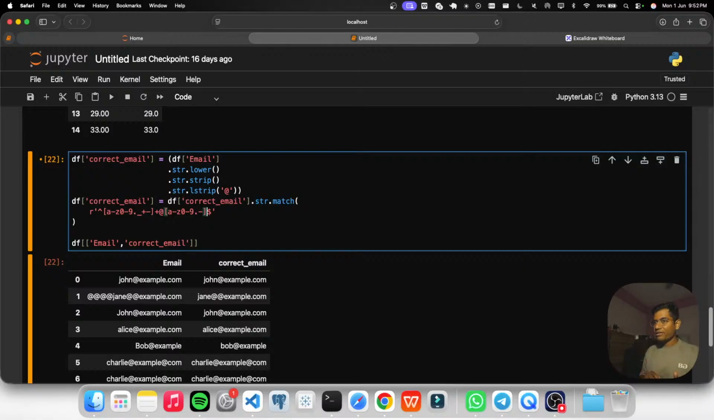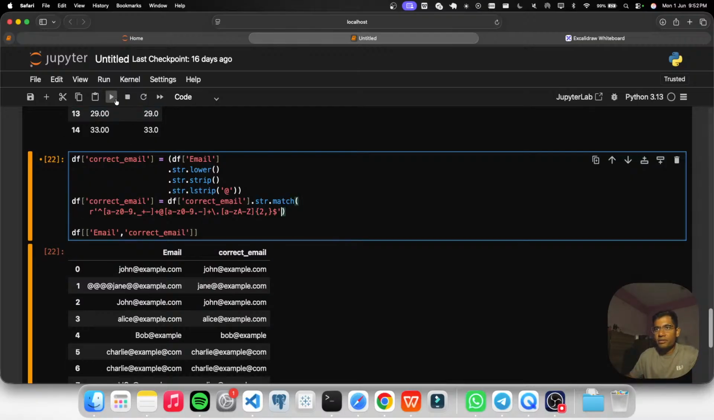Till here we have done the username and domain part. After this we will write the .com, .co, .in. So the same thing will be written, a to z, because .com, .co, .in doesn't have any numeric values. And after this we will write 2 comma, that's it, because anyhow we need at least 2 letters from here. So we will close this, right, and execute it.